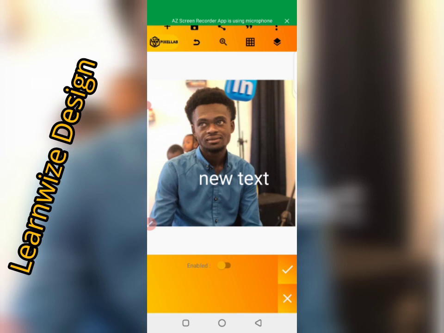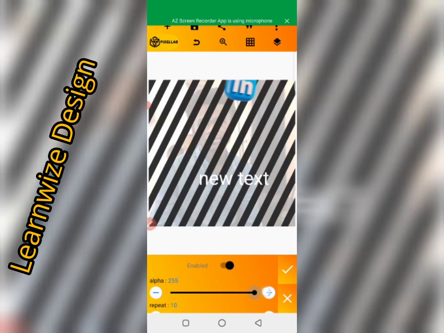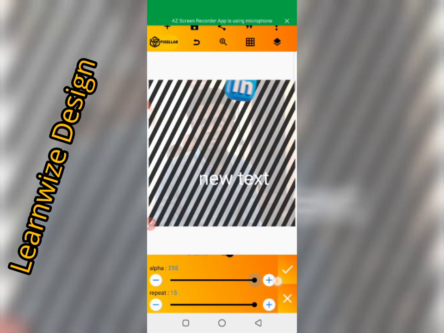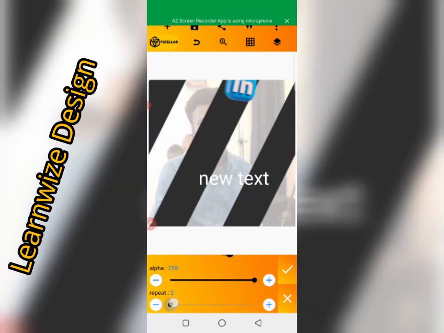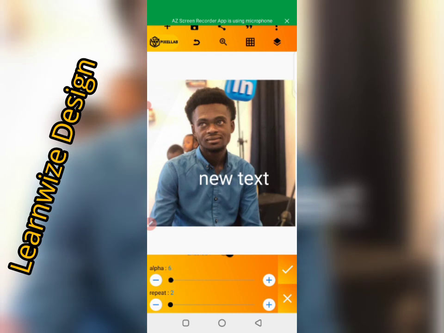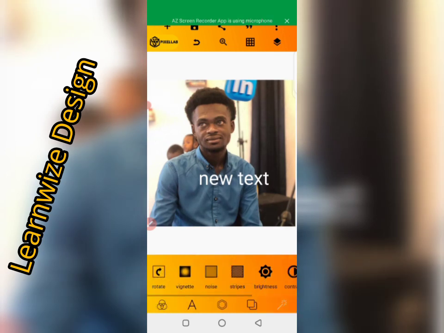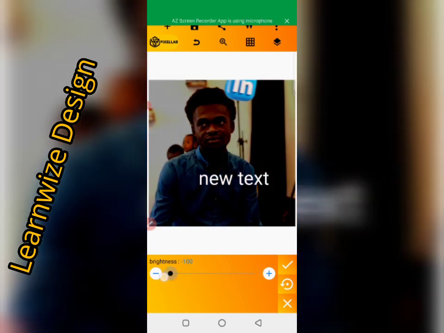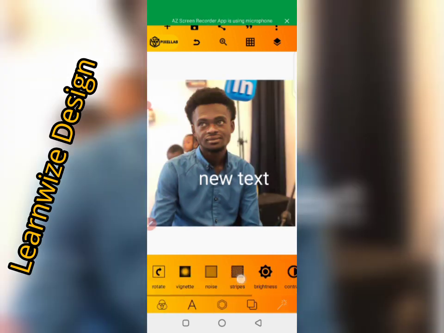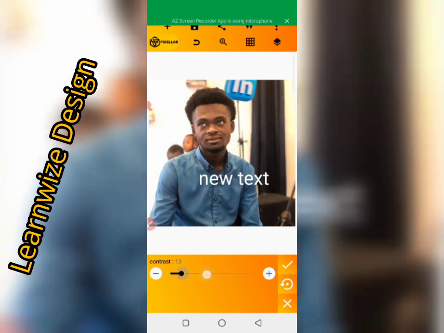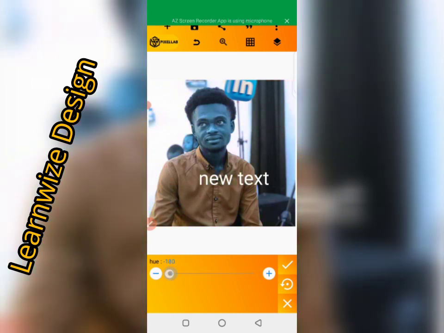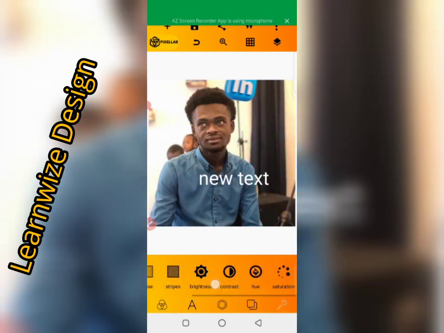We have these strips too, that one too, as you can see. If it is needed in your design, you can just use them, and then you are good to go. Then you come to the brightness. That is the background brightness. This is the contrast of the background, so you can just navigate through. Then this is the hue, the background hue, if you want to change it.